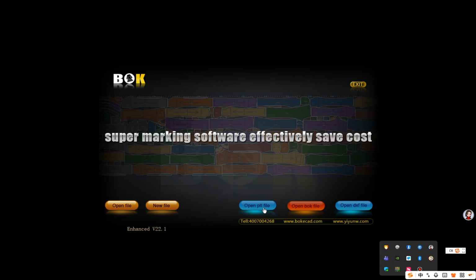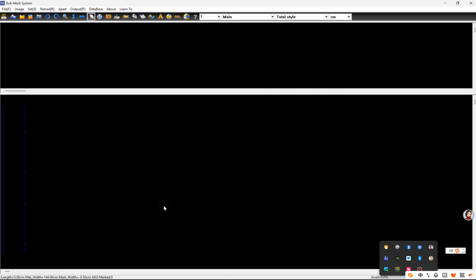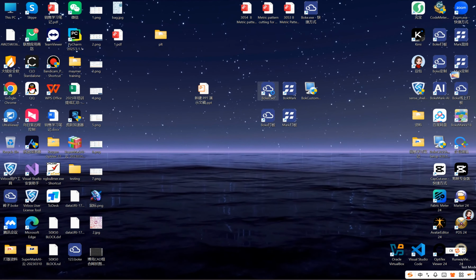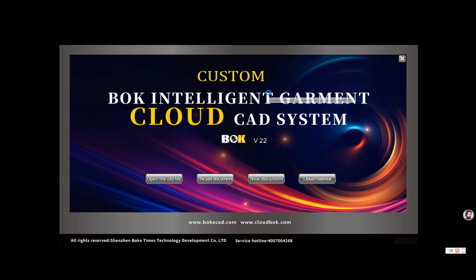There are 3 direct file reading modules in the main starter interface. Open PLT file, open BOK file, and directly read DXF file. So open the new file. Here also have many open methods in the menu bar. And click the pattern making icon. Let's start the introduction to the pattern making.